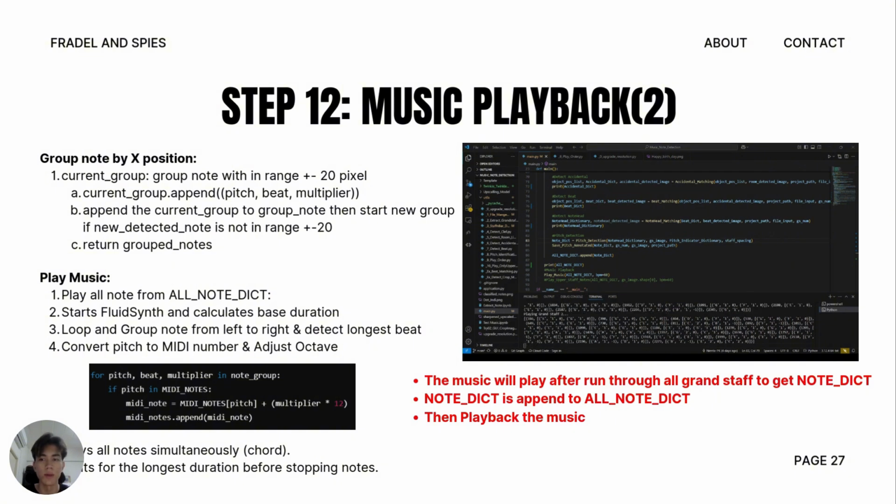Then we play the music. First, we play all notes from all note ticks. Second, start FluidSynth and calculate base duration. Third, loop the group notes from left to right and detect the longest beat. Fourth, convert pitch to MIDI number and adjust octave. You should know that the music will play after running through every grand step to get note ticks. Each note tick is appended to all note ticks. Then play back the music.